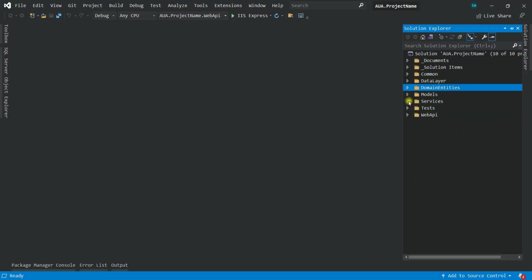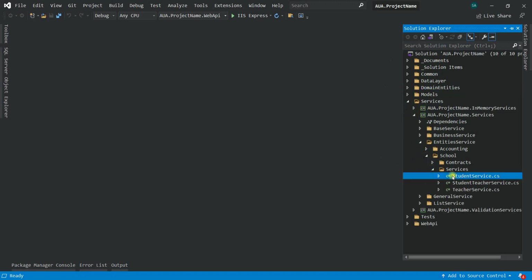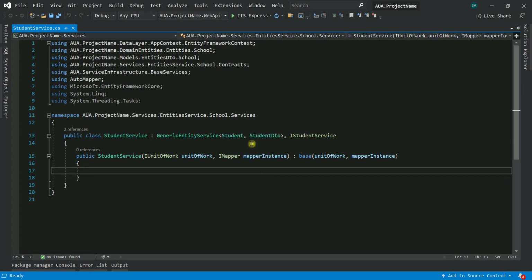In this video I want to speak about IHaveCustomMappings in the AUA framework. Let me open the service here. Here we have StudentDto, and we can send data as a DTO to the UI, but it is not enough, and I want to send data as a custom view model, and also needs some data from the other tables.